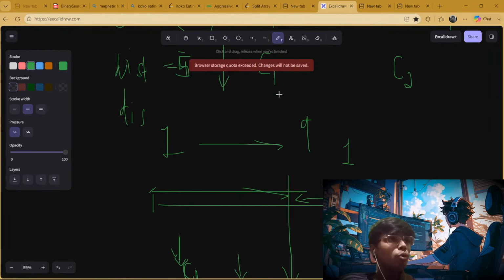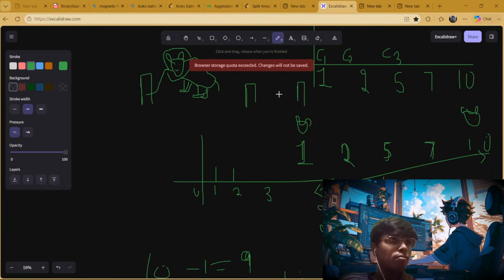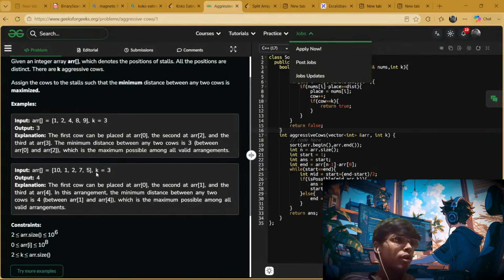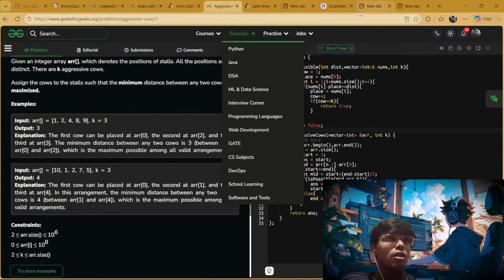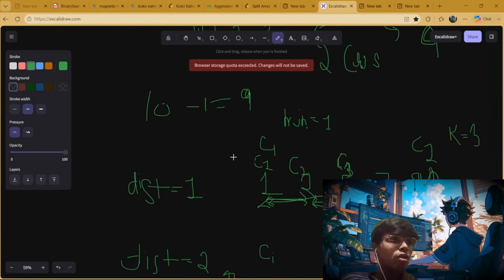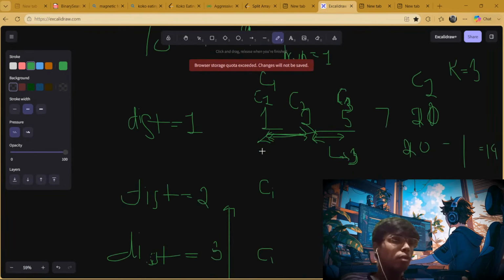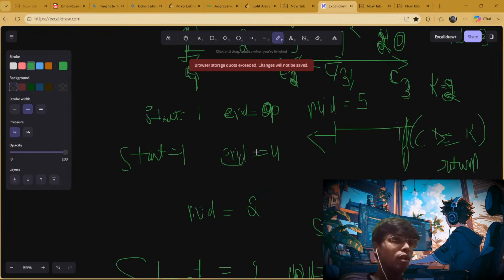So according to this problem, which problem? This one: 1, 2, 5, 7, 10. This one, 10, 1, 2, 7, 5, k is equal to 3. What will I do? I know the maximum distance will be 9 and the minimum distance should be 1, right? So I will find the mid.